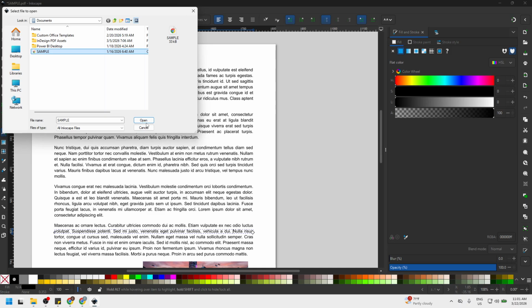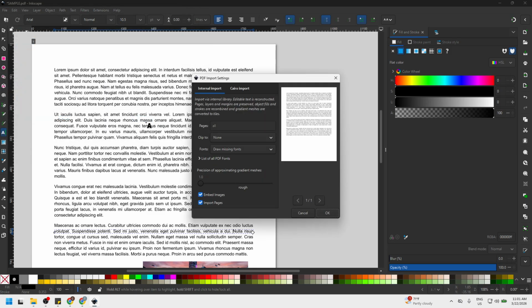After you pick your file, a PDF import settings dialog will appear. You'll see options for internal import and Cairo import. If you're not sure which to pick, it's safe to accept the default and click OK. Both options aim to faithfully bring in vector shapes, images, and text. The differences are mostly under the hood. If your PDF has multiple pages, you may be prompted to import a specific page, but for now, just proceed with the page you want to edit.